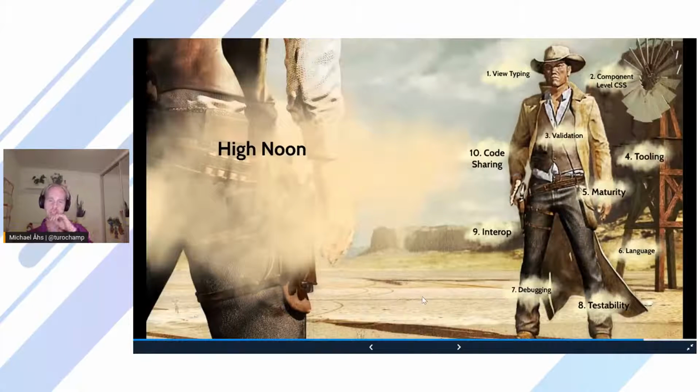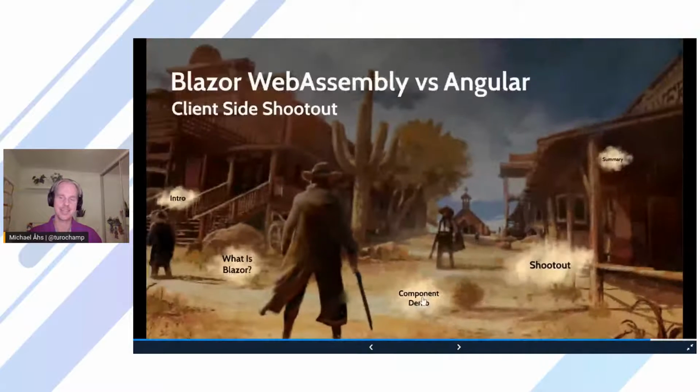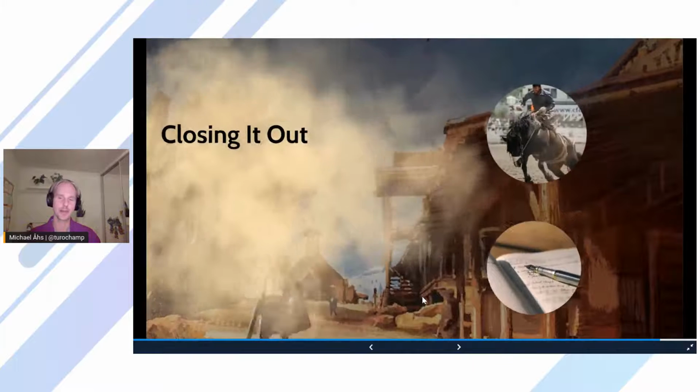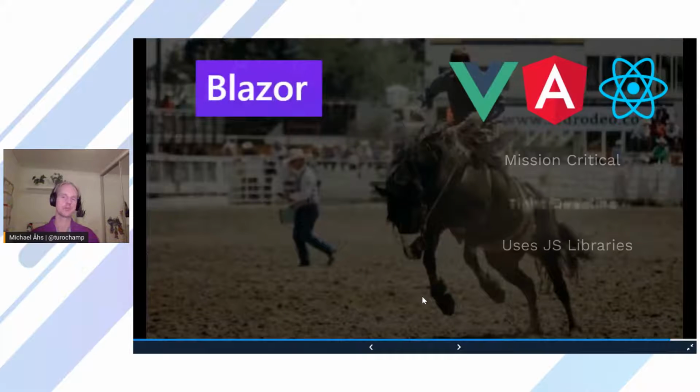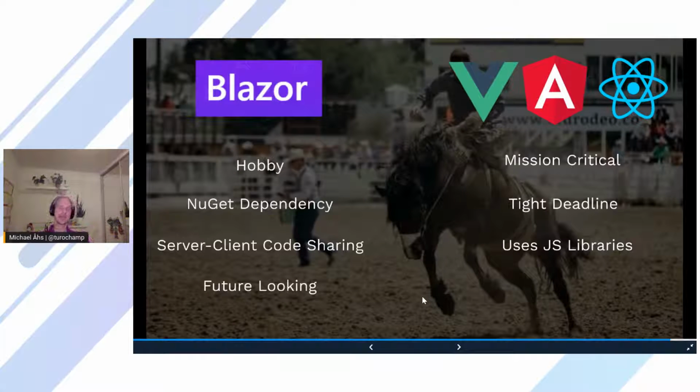Okay, that was the shootout. So do you remember how many won for each side? Well, actually, looking at the summary, it's not really relevant in terms of numbers. Because what we can see here is that if you're running something or writing something which is mission critical, you're on a tight deadline, it needs to be out soon, talking weeks or months, and that is going to use JavaScript libraries, then by all means, use Angular. It's the solution to go. Or Vue or React, which are similar things.